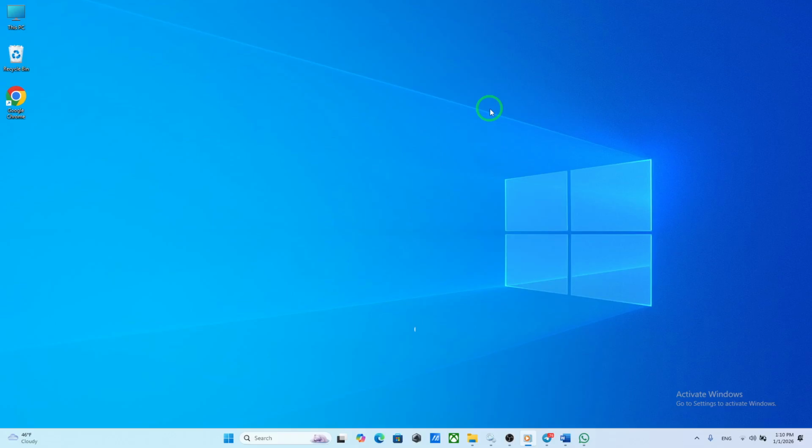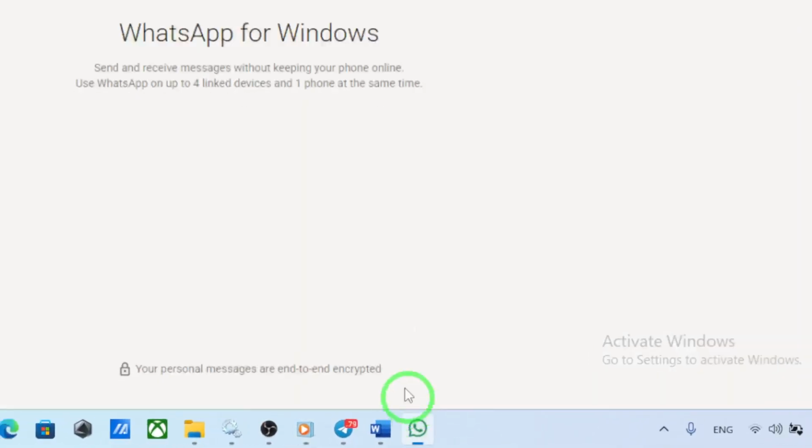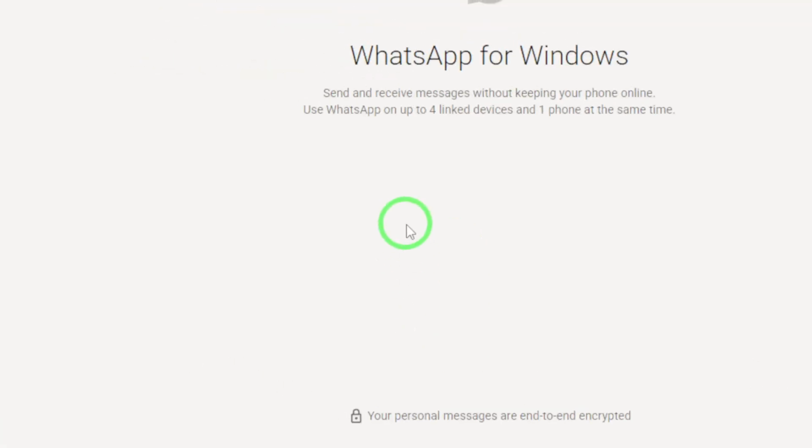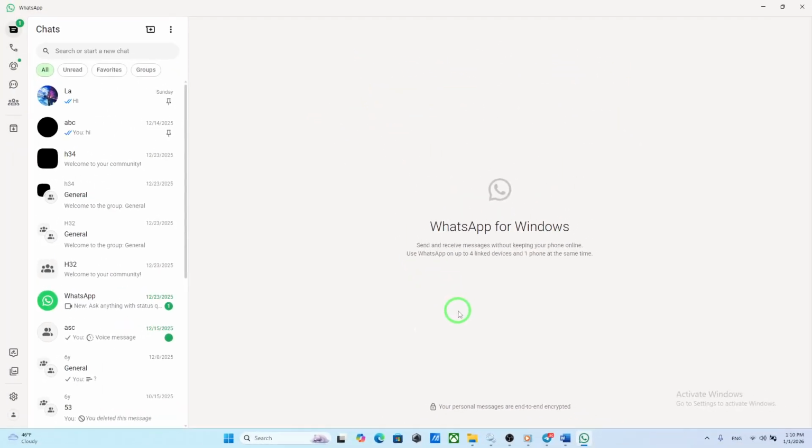Make sure you're logged into the account you want to manage. Once the app is open, navigate to the Chats tab where you'll see all your recent conversations, including any community groups you're part of. Take a moment to locate the community group you wish to pin. This is the chat you want to keep at the top of your list for quick visibility.